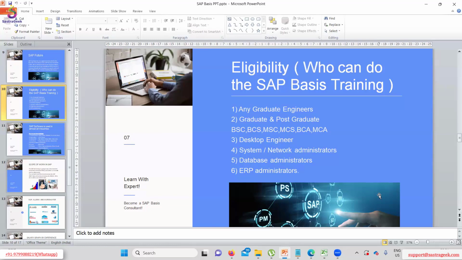It is not like that. Any graduate engineer can do it, be it ENTC, mechanical, or chemical, and even graduates like BSc IT, BSc computer science, BCS, MSc, BCA, and MCA. So everyone can do this course. Only the person should be a graduate. And experienced desktop engineers can also get into SAP basis.